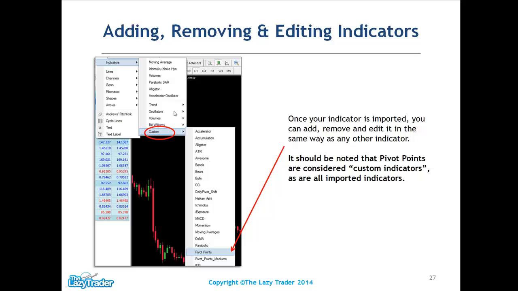Now, the difference of finding it from the moving averages is hardly anything. You start off by going up to Insert again, Indicators, but at this time, instead of going to Trend, you're going to go to Custom. And that's because this is a custom-made indicator. It did not come as a default. Once you select Custom, you'll get this drop-down menu here, and you're going to select Pivot Points.